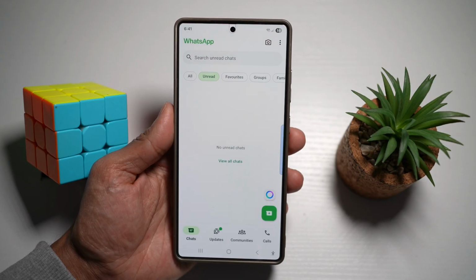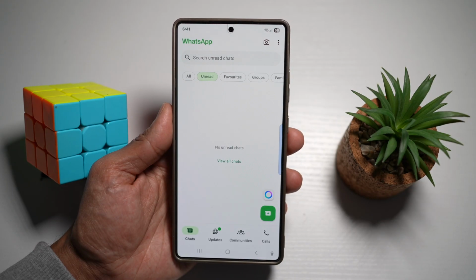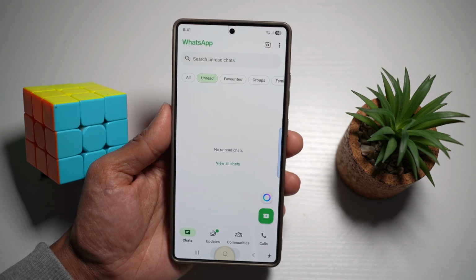WhatsApp now allows you to add multiple photos in a single status update using layout templates. So you can select different collage formats to display multiple pictures at once instead of uploading them one by one. Let me show you how to do this.